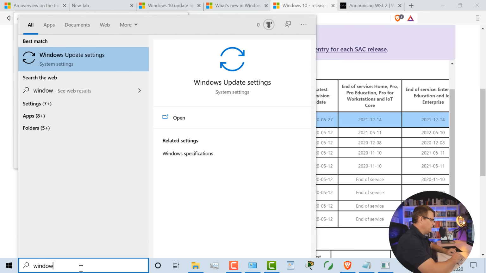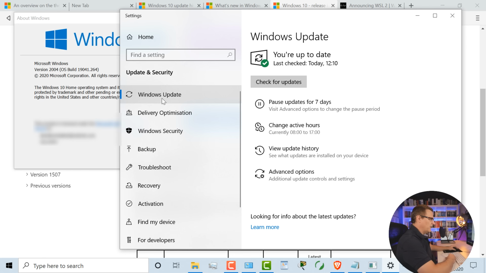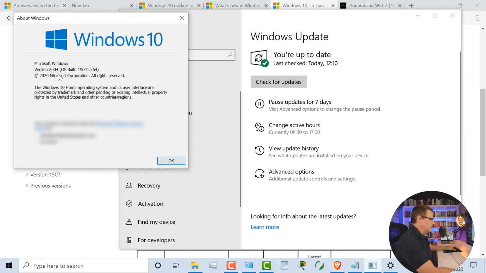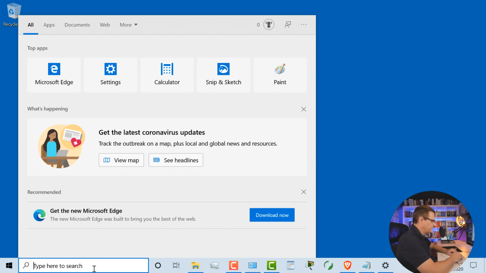I've basically updated this computer to that version. It's recommended that you do the same. So as always, go to your Windows Update settings, go to Windows Update. Make sure that you've updated your computer to at least this version of Windows 10. Okay, so once you've updated your Windows computer to that release, it's fairly simple to enable this.